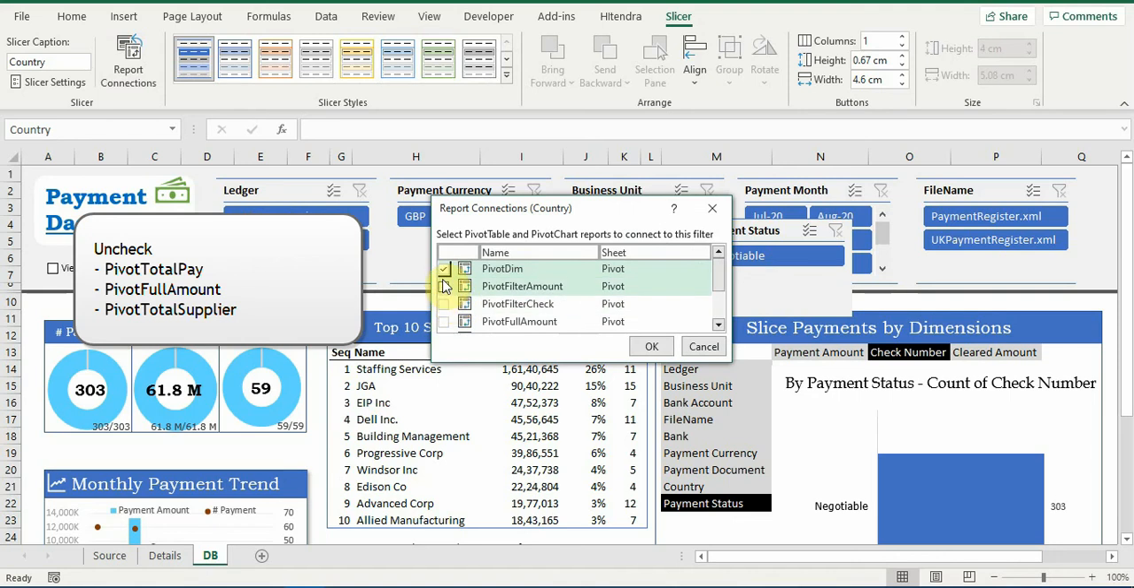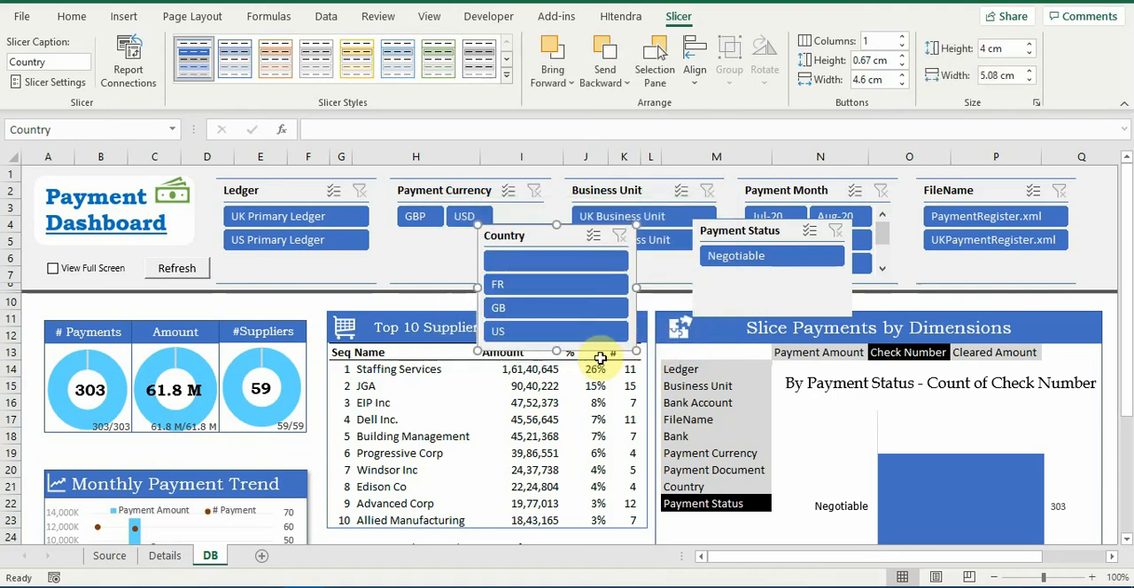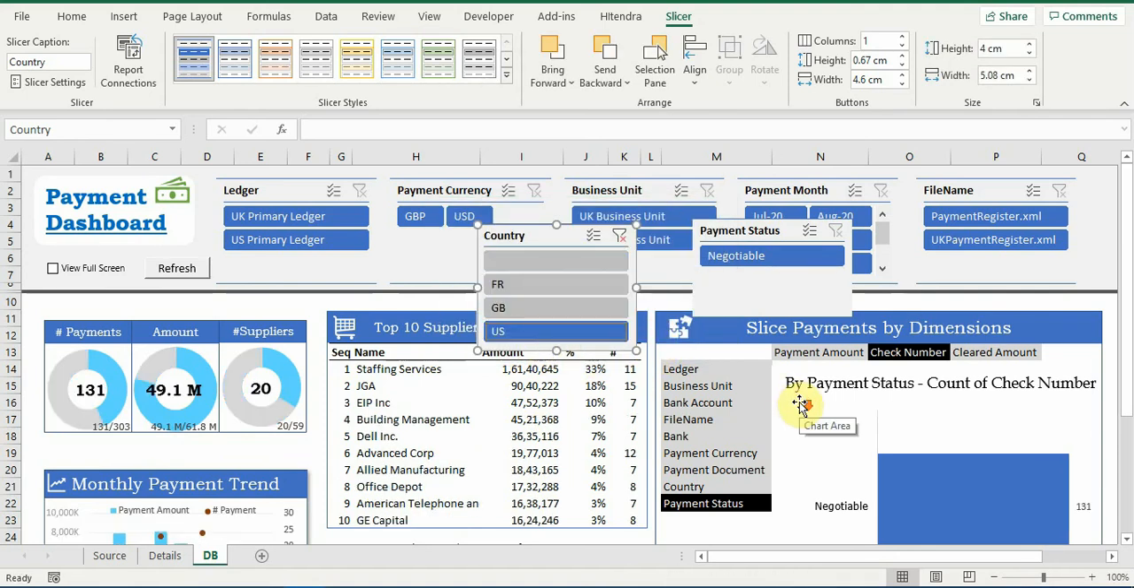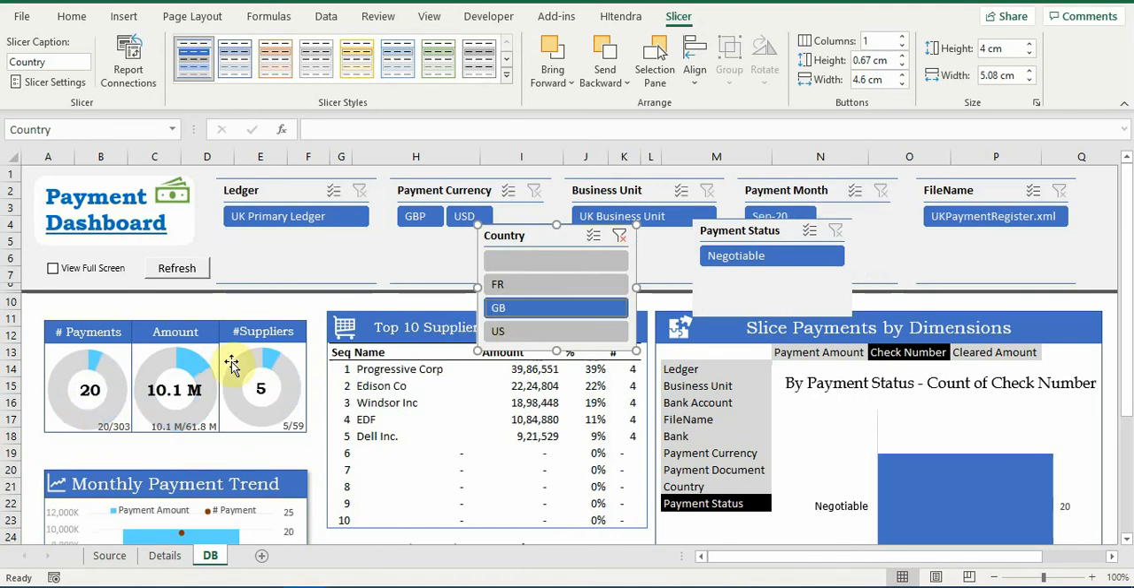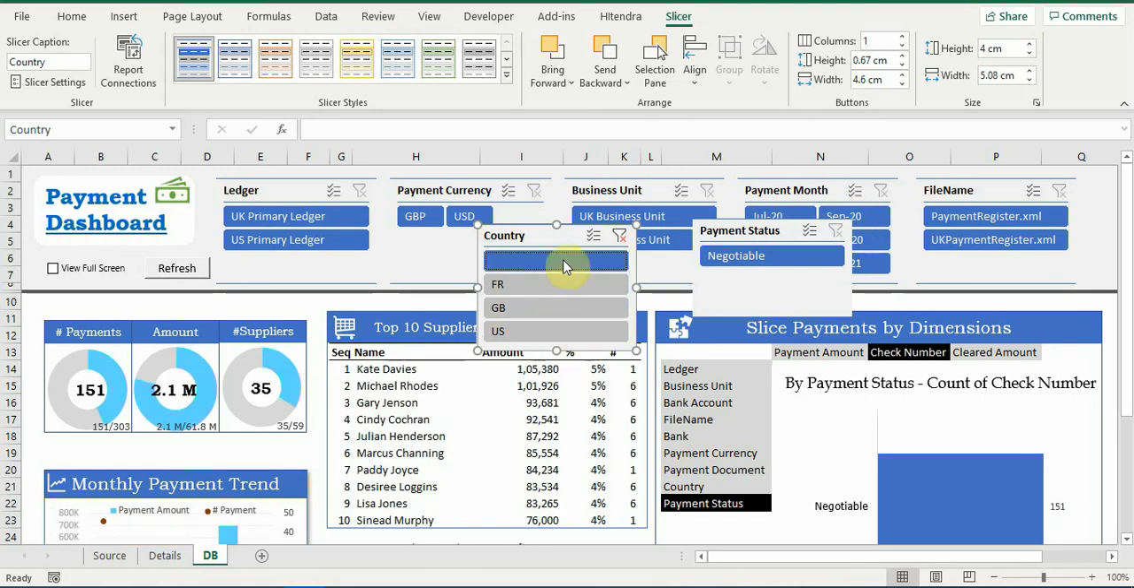Now here I can see I need to enable all these checkboxes except the one for full payment and total pay. The reason is that it is reflecting this total numbers, so I don't want to filter out that also, because I want to see total as it is. So now if we click on the US, now we can see that the suppliers from US are 131 out of 303, from Great Britain it's 20, and from France only one. So that was about adding the slicers.